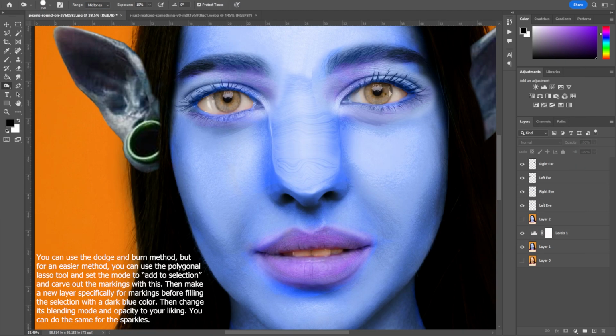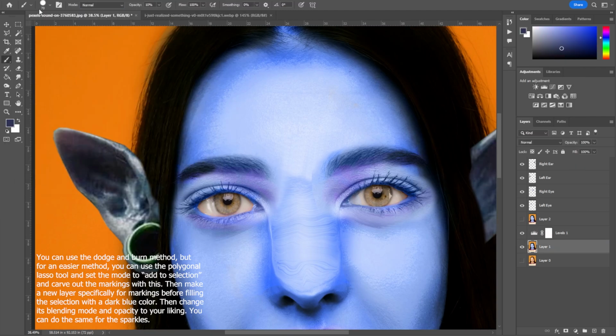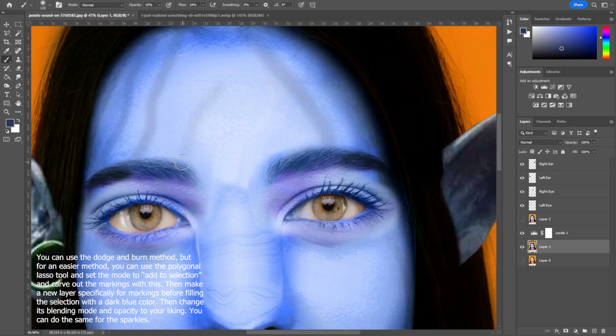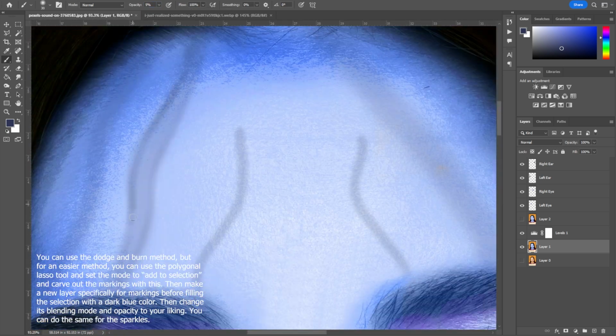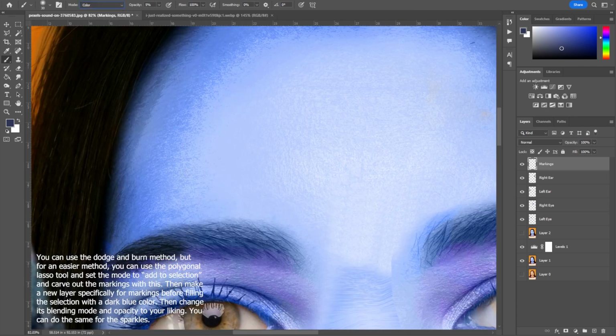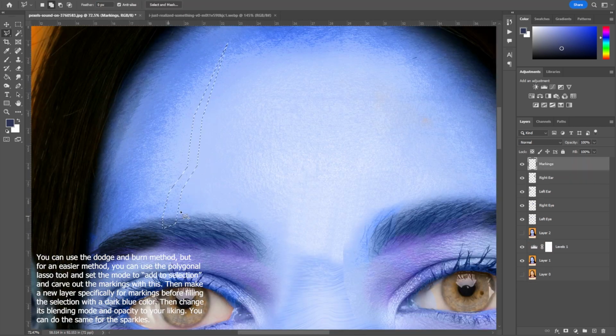Now we're going to add patterns and sparkles. Use the Burn tool set to midtones and shadows, and the Brush tool with the hardness set to 50% and opacity around 10% to add patterns and sparkles.